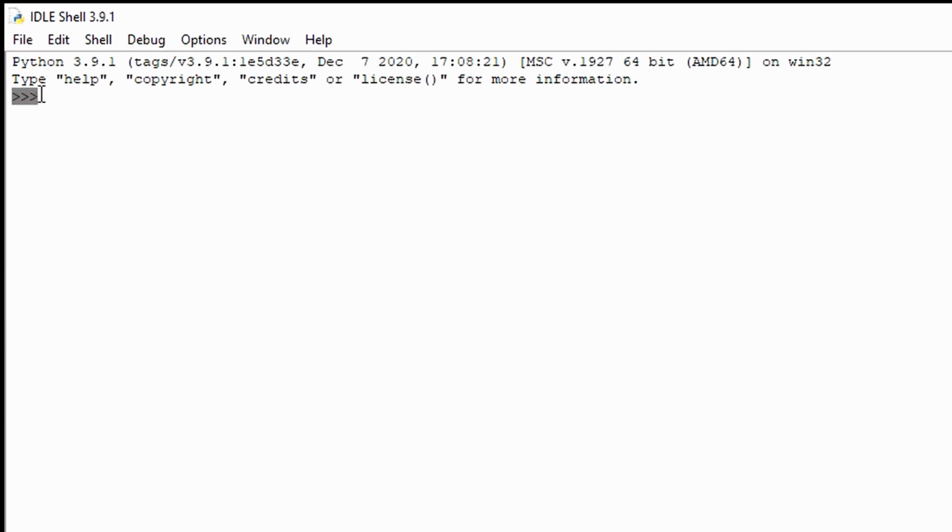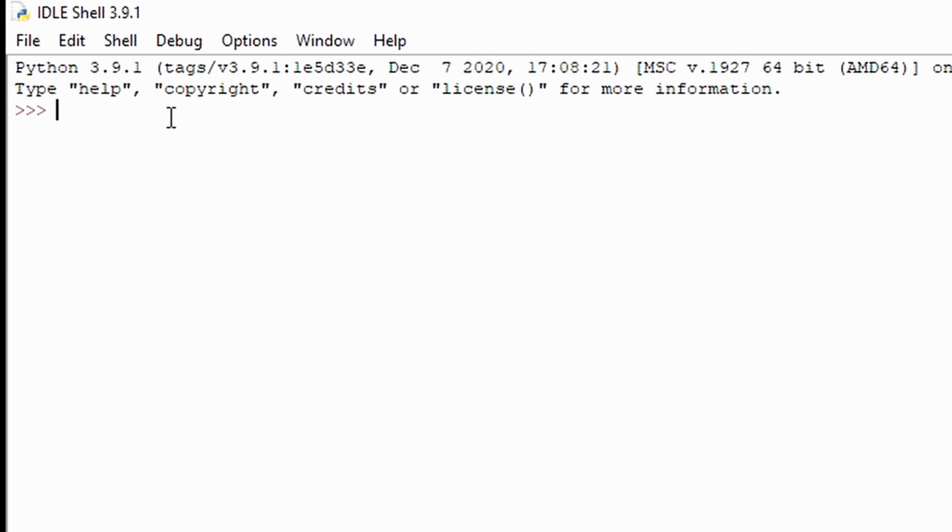Also to note here, we have these three chevrons, and blinking away after those chevrons is our cursor. And this is where we write our code in the IDLE shell window. So we can simply write our code here, just as we would type anything else with our computer. If we press enter, our code is run, and we find out if everything is correct.